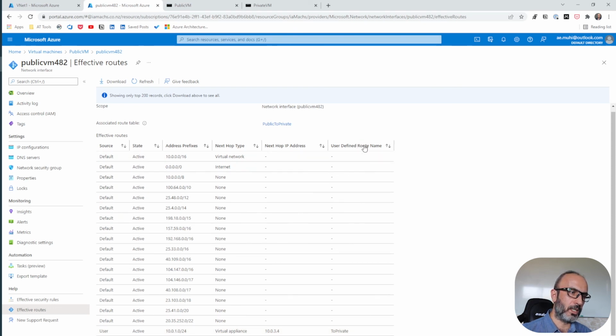And of course, in here, it is saying that I am using a route defined within the routing table of public to private. It is using a route called to private, which is the one that we created. And a similar setup will, of course, be associated with the private VM.